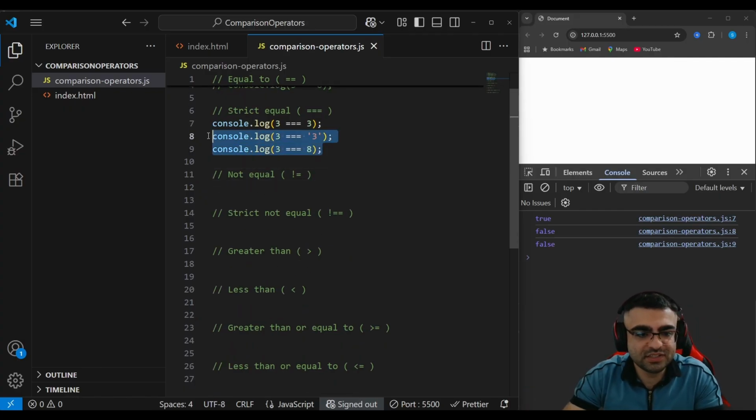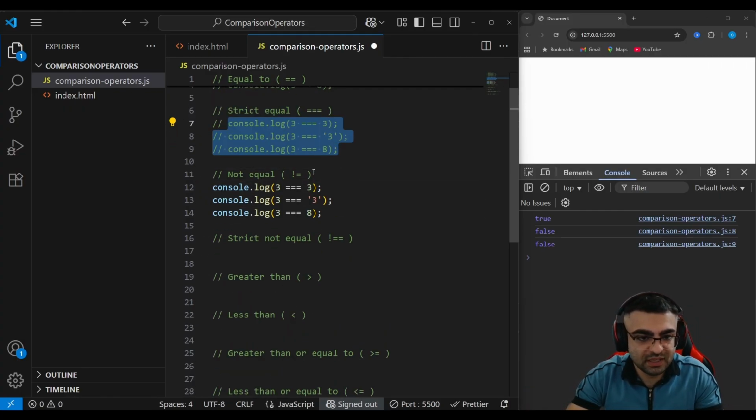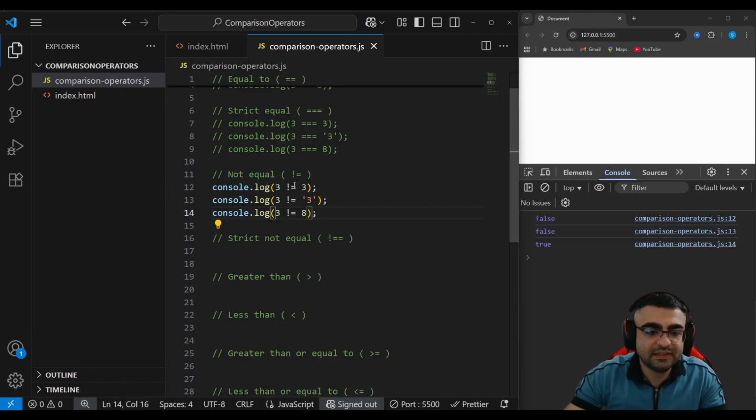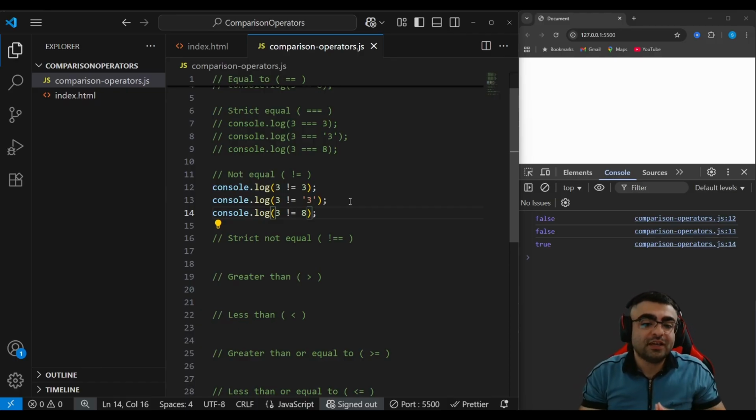Then not equal. So I'll copy and paste these lines and comment out them. Here we need to also replace the operator, and then I'll save the file. So here we want to check whether the values are not equal. So if the values are not equal, we should get true, and if they are equal, we should get false.